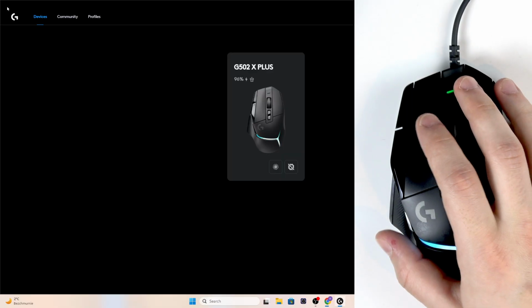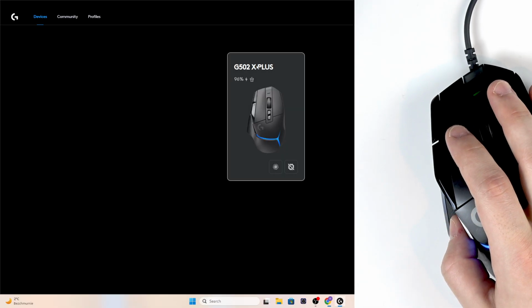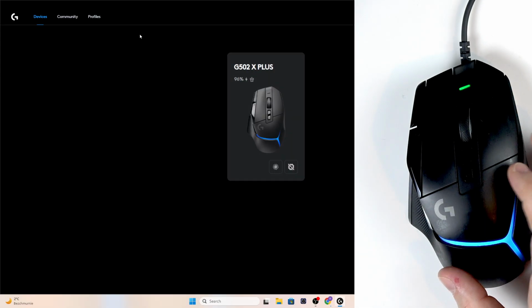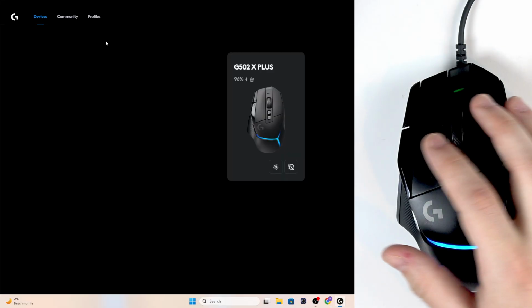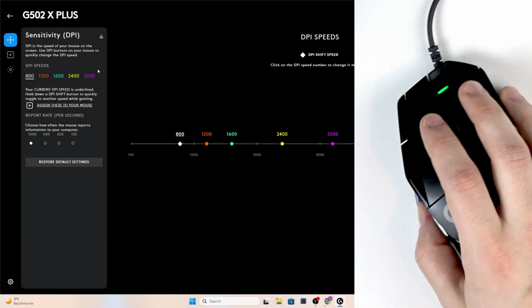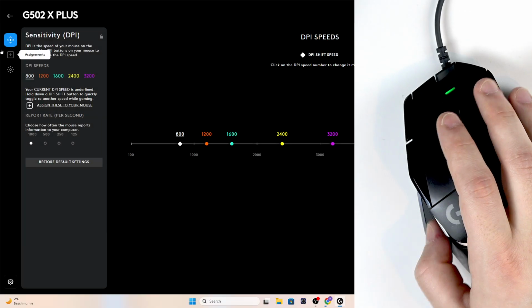Okay, so first we need to create our shortcut. Thanks to that, when we click the G9 button, for example, we'll quickly switch a profile. So first go into the devices in your Logitech G Hub app. Now go into assignments.